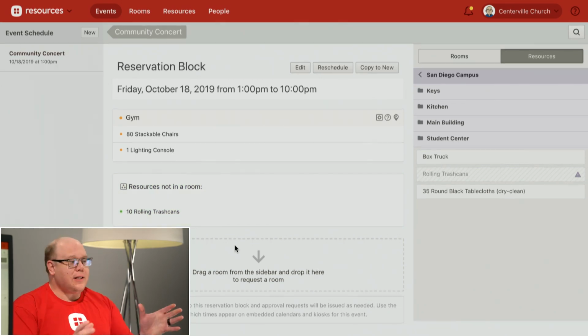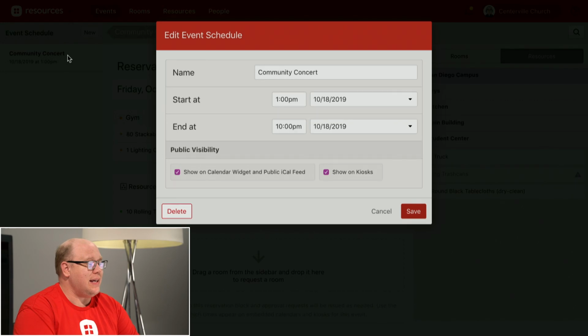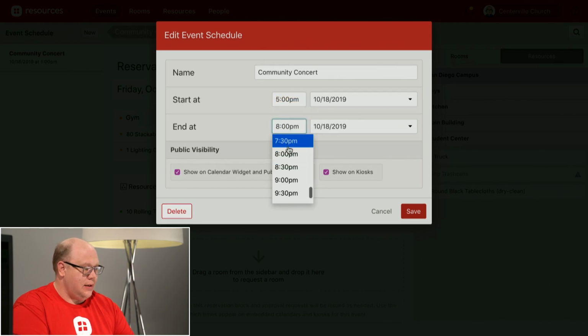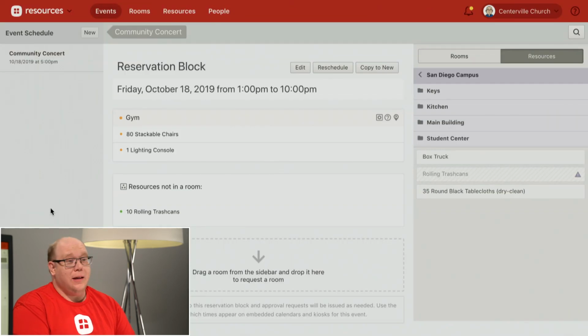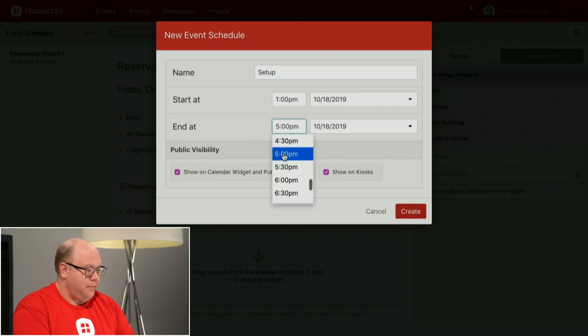So that's kind of the requesting the rooms and resources that we need for the event. I'm going to move over to the left side of the screen here for the event schedule. Remember when I said that the actual event is between 5 and 8. So I'm going to change this to say it's between 5, not 5 a.m., let's go to 5 p.m. and 8 p.m. But since I need those rooms and resources between 1 and 10, I'm going to add a new schedule, and we're going to say setup from 1 to 5 p.m.